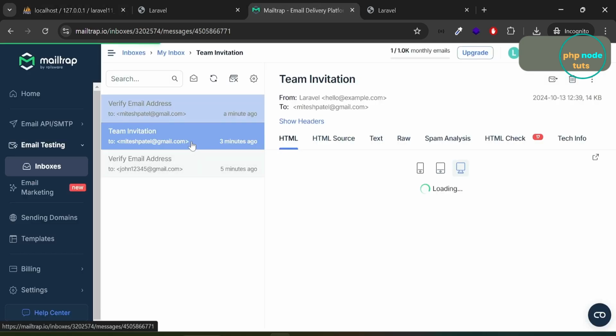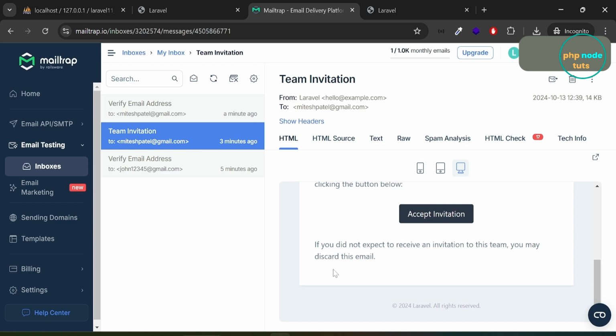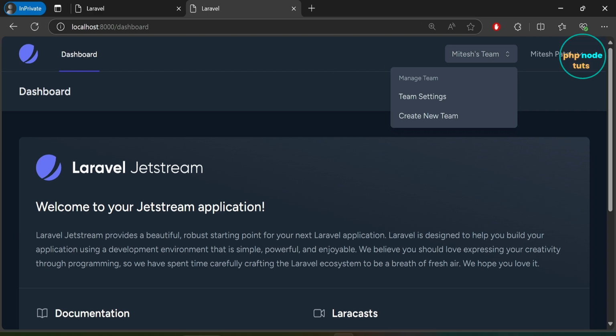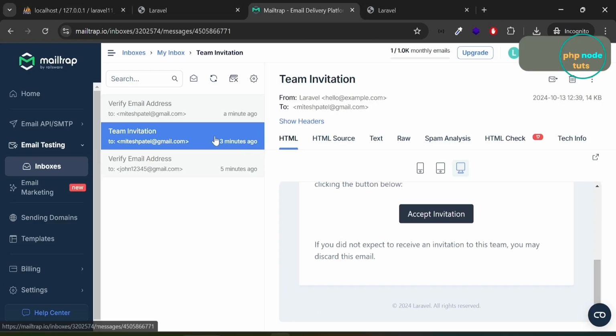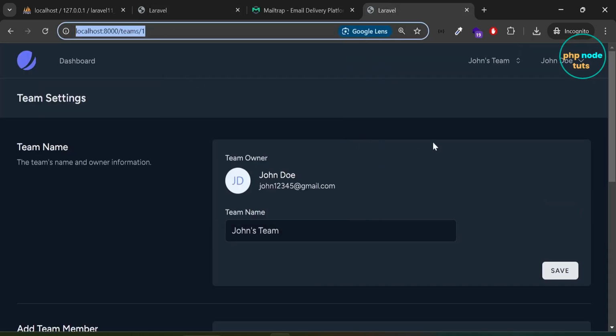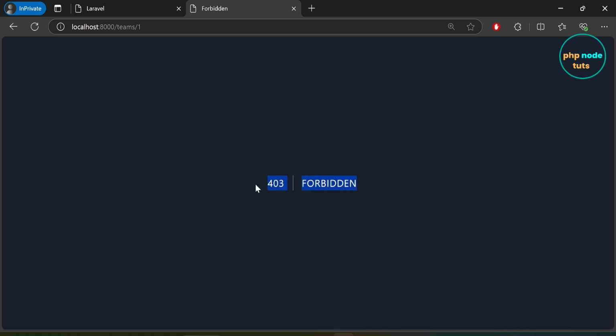Go to Mailtrap and open team invitation email. Go back to Mitesh's account and click on Mitesh's team. You will notice that there is no link for John's team. Now go back to John's dashboard. Copy this URL. Go back to Mitesh's account and paste the URL. You will see a 403 forbidden error message, as we have not yet accepted the email invitation for John's team.